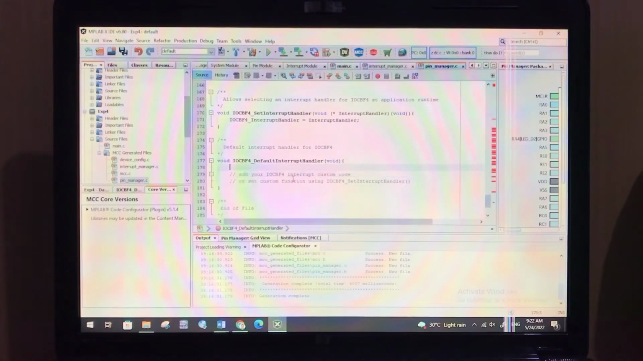So let us type on line 178 the LED_D2_Toggle command. There. And let's click build.